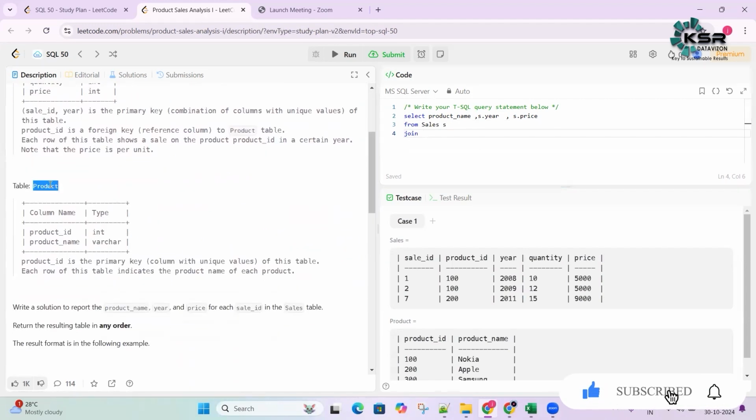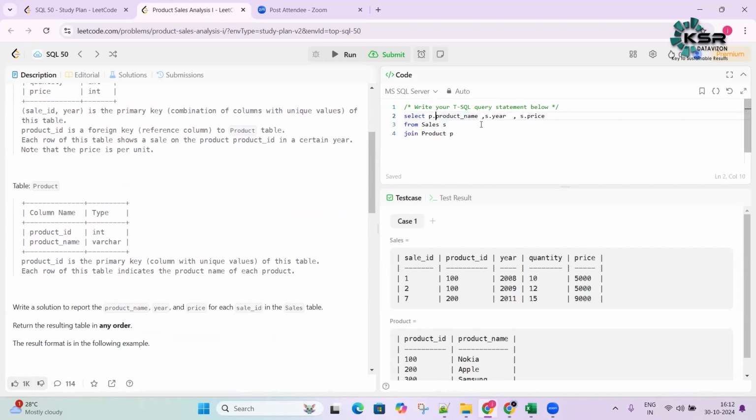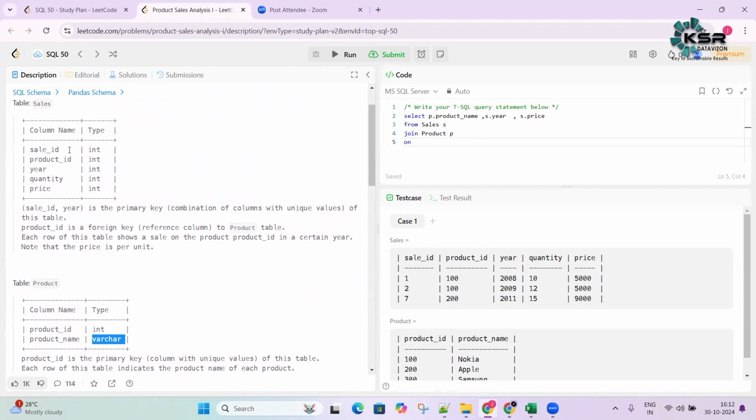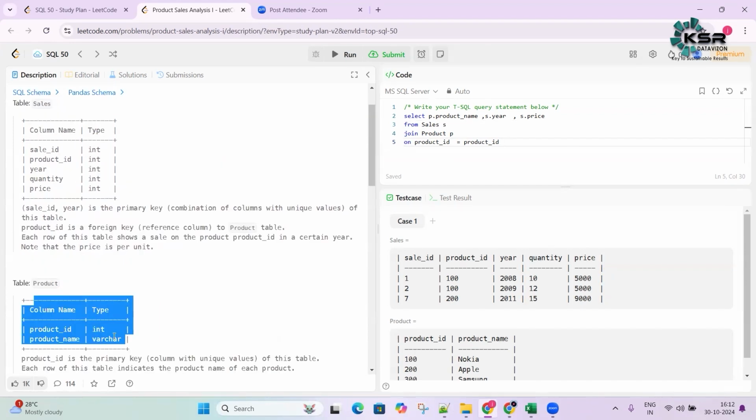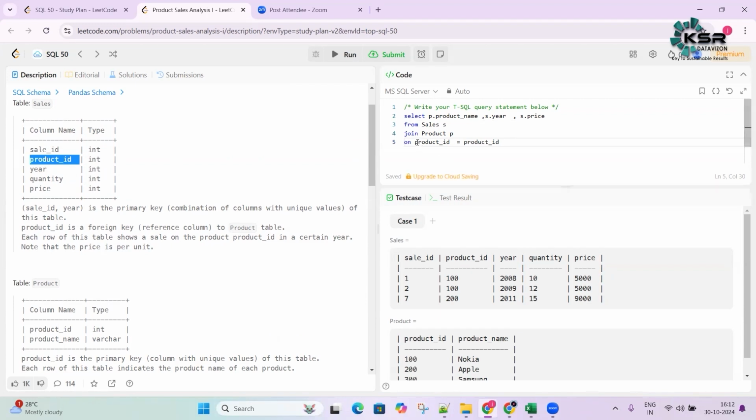So the next table is product, and we indicate that as P. Now product name is coming from product, so P dot product name. Now we need to have an ON condition. The ON condition is the primary key from the product table matching with the foreign key from the sales table. That is product ID equal to product ID. We are matching the primary key from product with the foreign key from sales, so the first column will come from product and the second from sales.